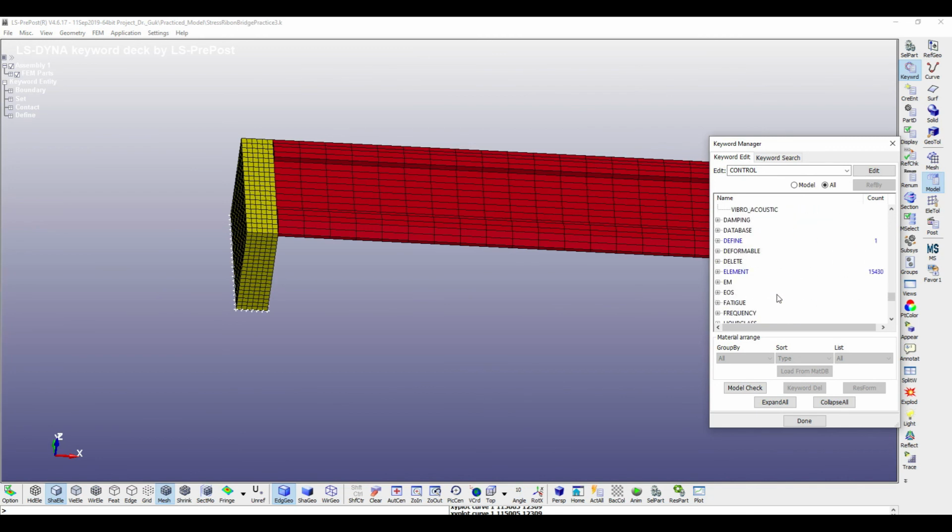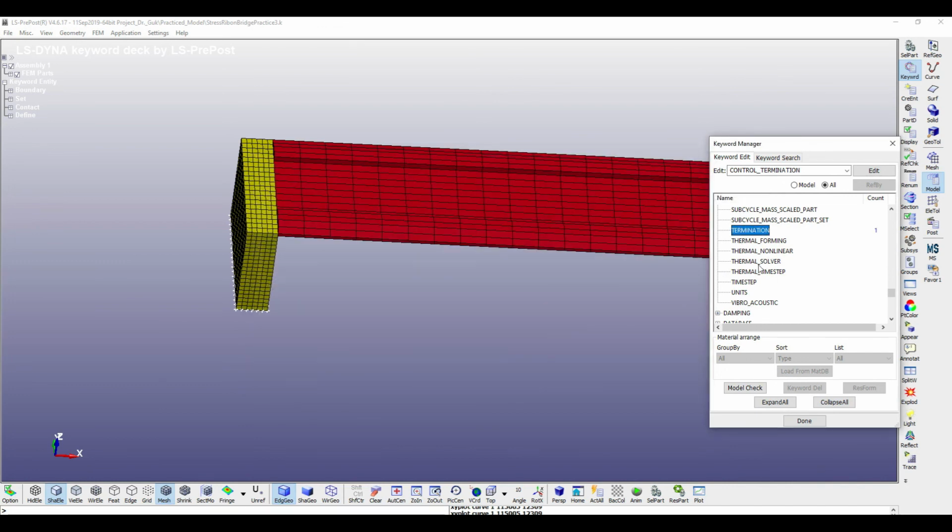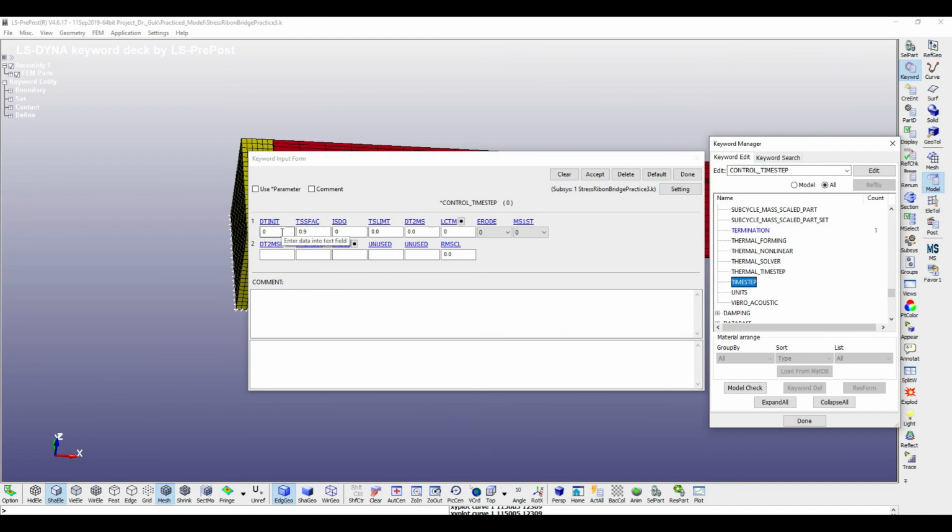Termination. Just on termination, end time, we need to just input the end time, which means after 10 seconds the analysis will be finished. Then the time step, we need to input here this one.